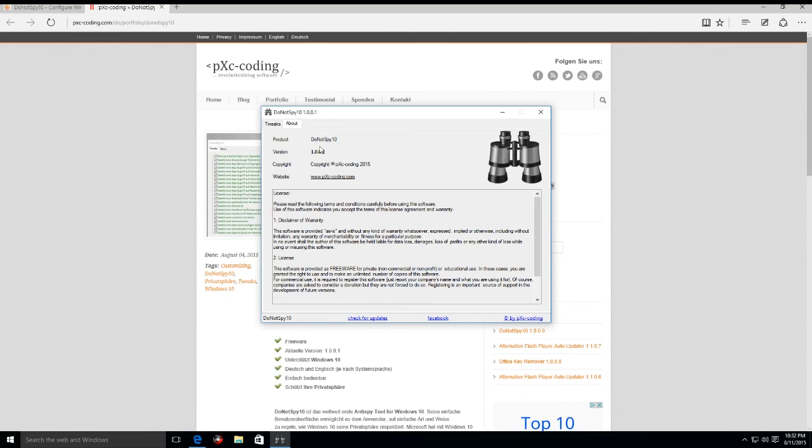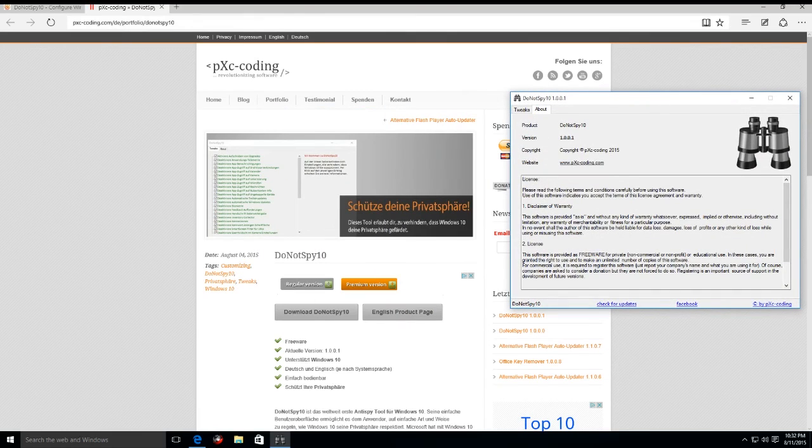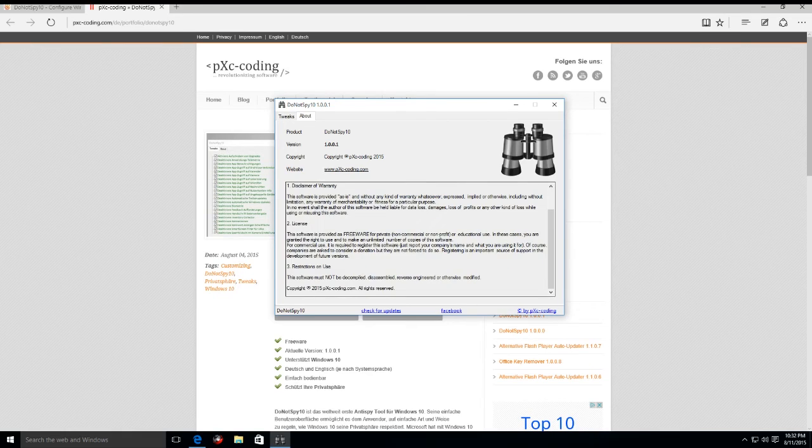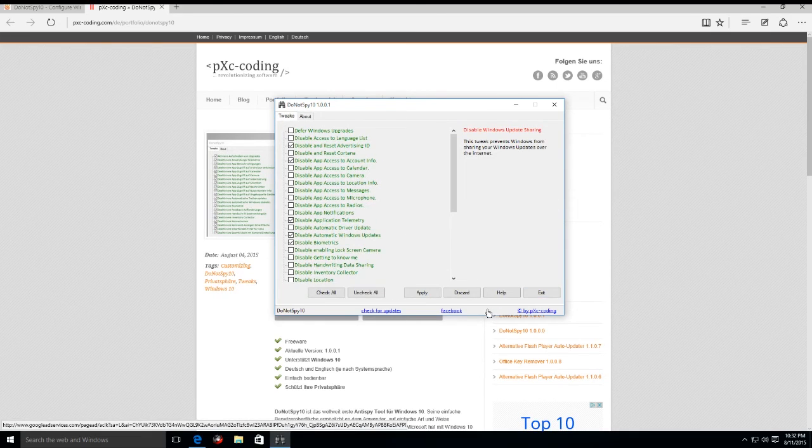It's a German-based one, but if you go to dxc-coding.com/DE/portfolio/do not spy 10, you just click the download Do Not Spy 10 and you get this program. It's basically kind of like all the other ones. Now there are other ones made by Reddit users.